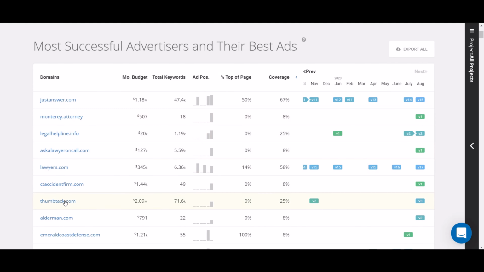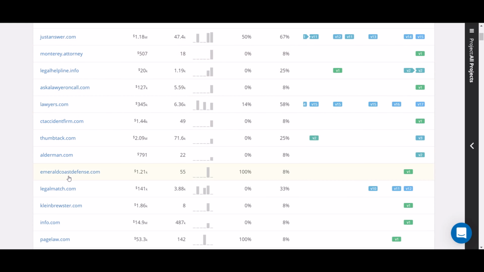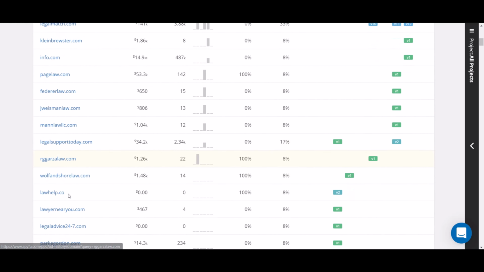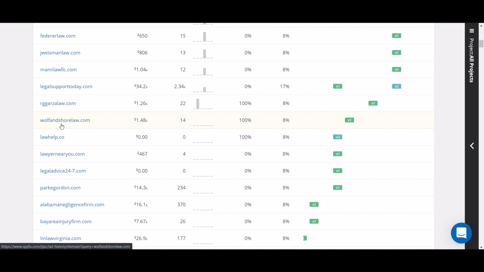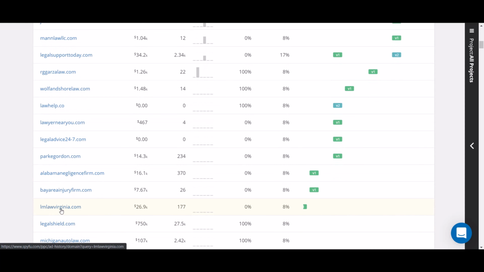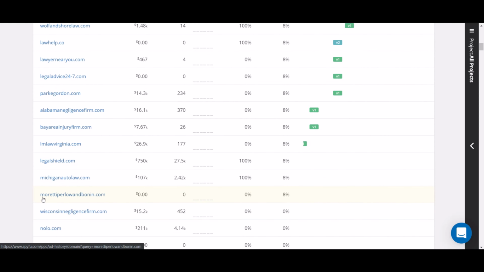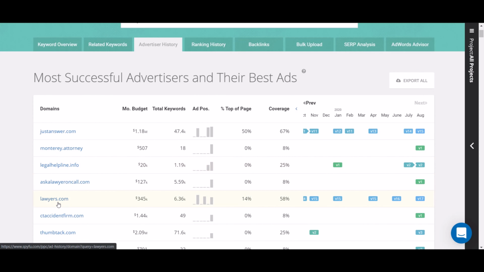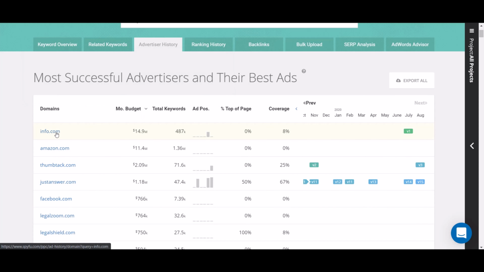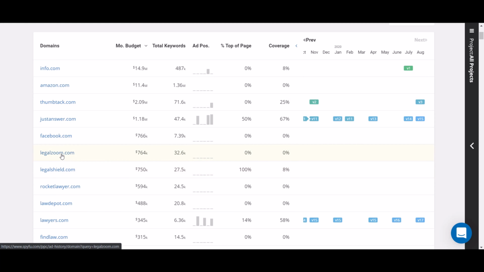And once again, this displays the results for advertisers within the lawyer niche. Now, some of these are very location-centric, so for example, Virginia, or a very specific law firm such as Moretti. But what we want to do is go to one of the top competitors. We can do lawyers.com, but let's sort by monthly budget. So we can see info.com spends about $14 million per month.